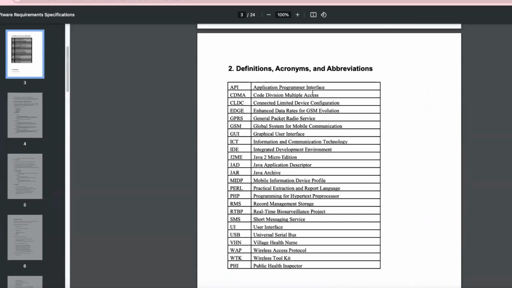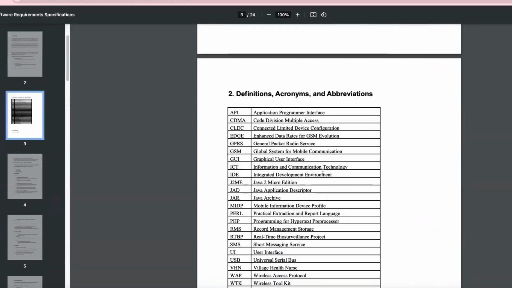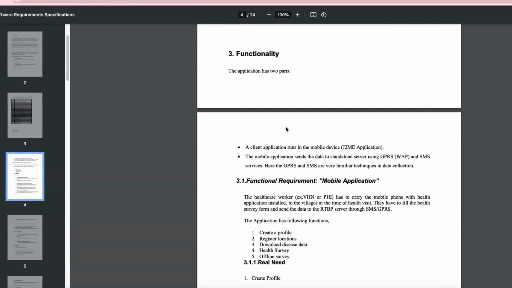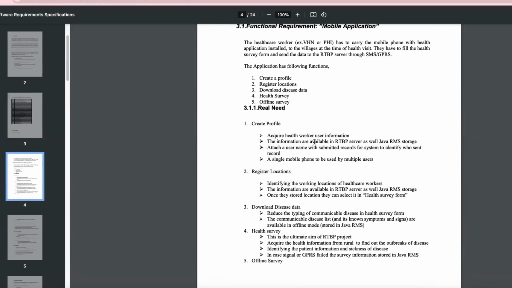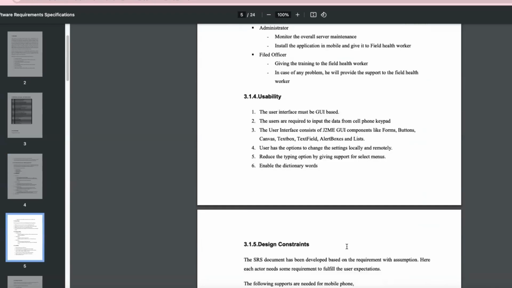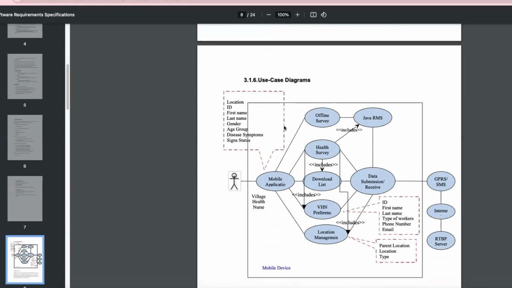For example, you have definitions. First you have the overview, what this project is about, then definitions, what the different forms are that you're going to do, and what the real need is. The real need, like I told you, is to eradicate all this manual process. We are going to give them mobile applications and make sure that they submit all this through the mobile applications. So they are writing in plain English here, and then they're just adding a use case.